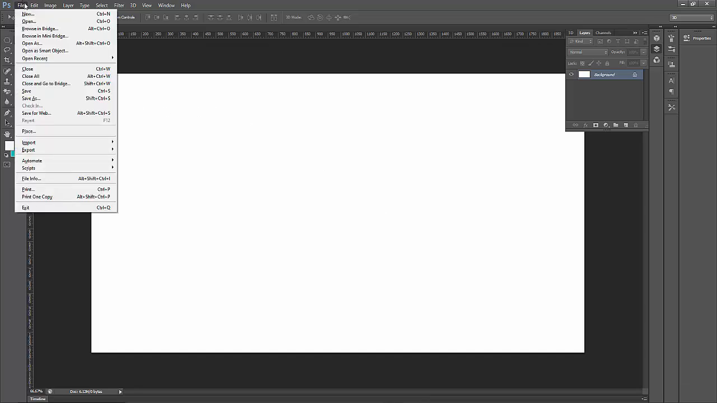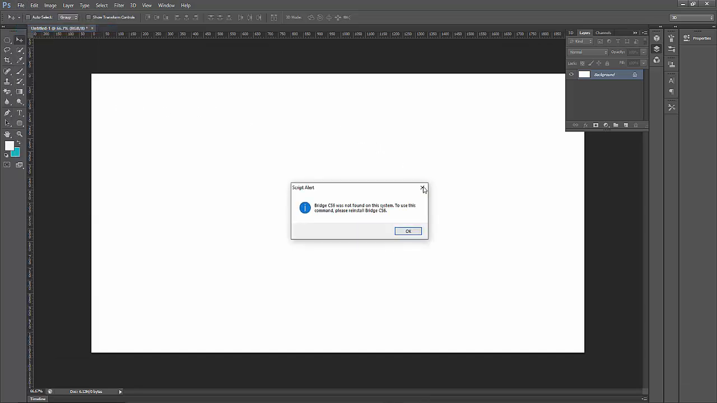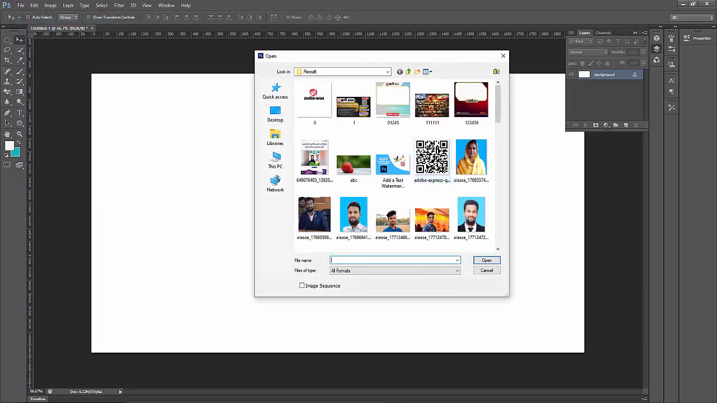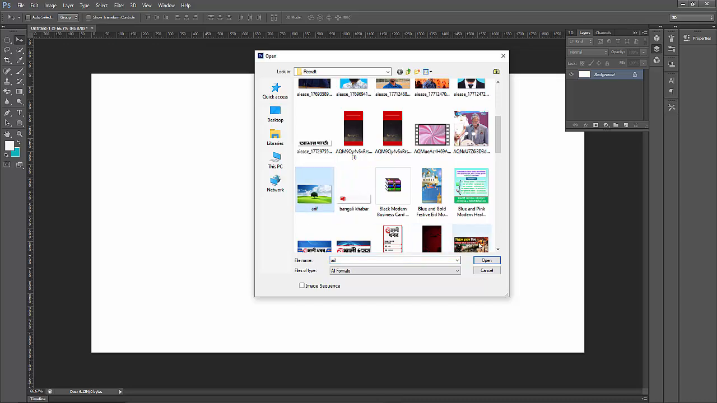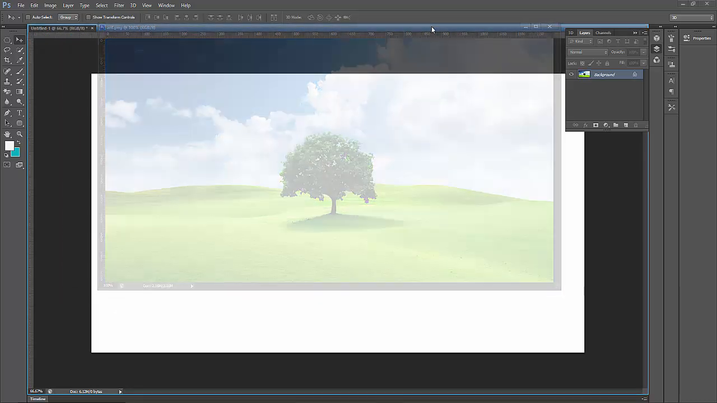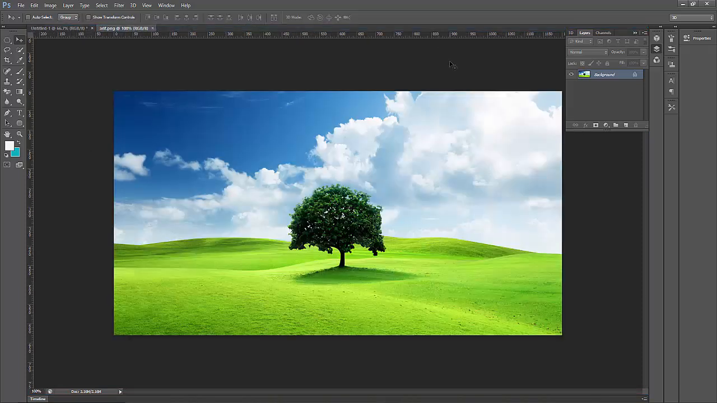Firstly, insert a picture. Now go to the File menu option, then click the Open option. Now select the picture, then click Open. Now the picture is open.